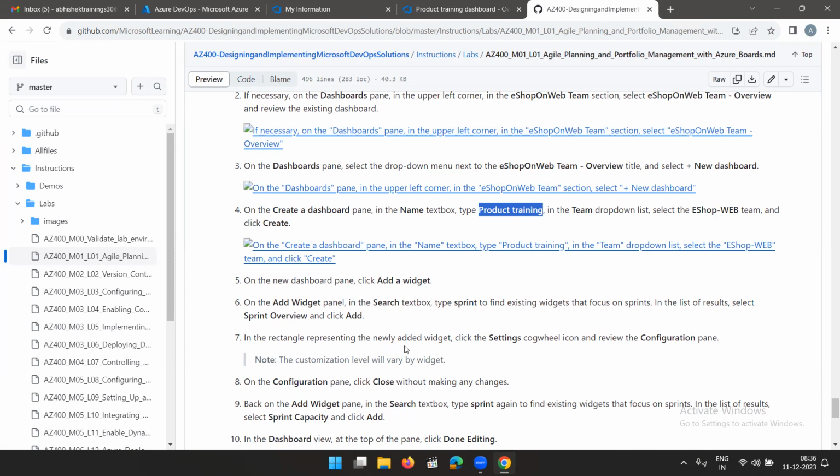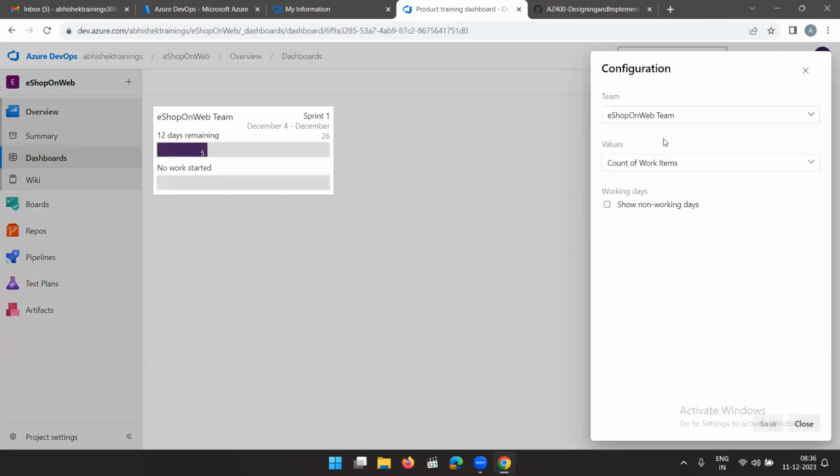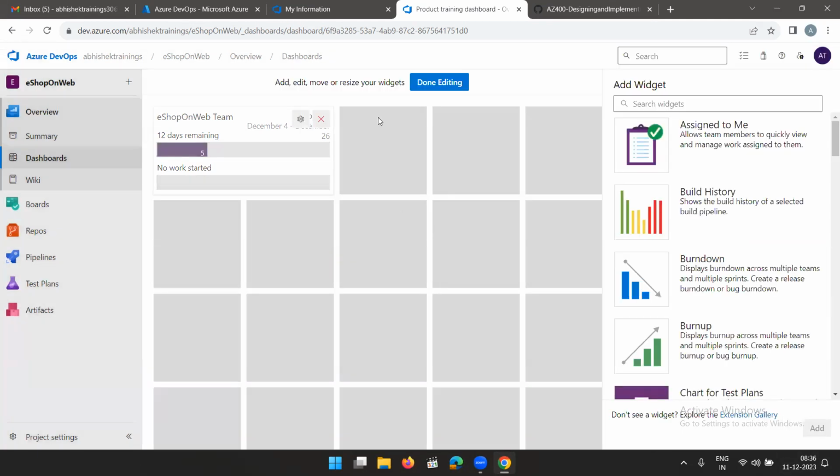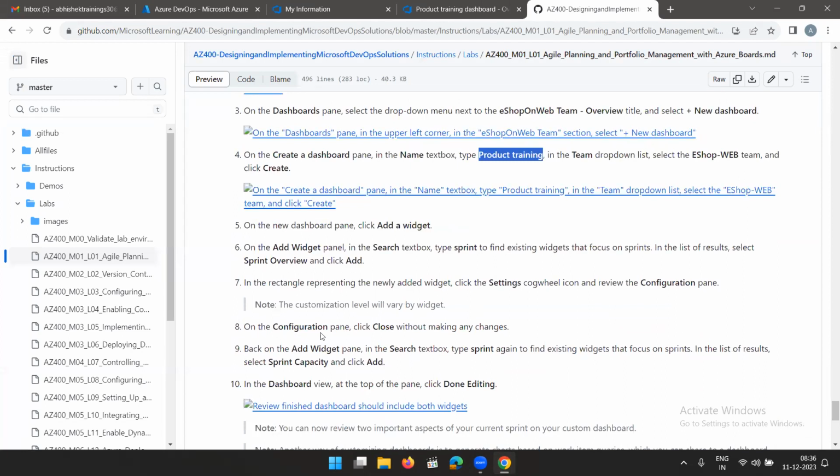In the rectangle representing the newly added widget, click the settings configuration wheel icon and review the configurations pane. So here you can click on this wheel and review that. Team is this one, values, what are the values? Show non-working days, you can choose that.